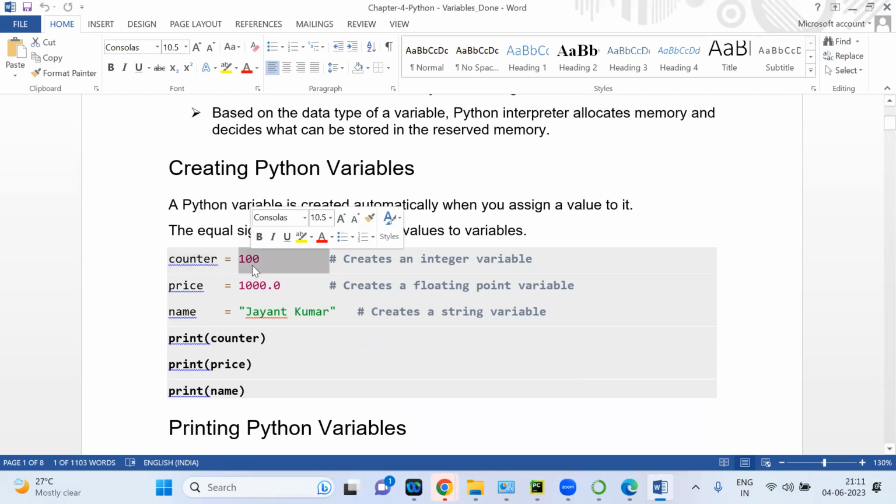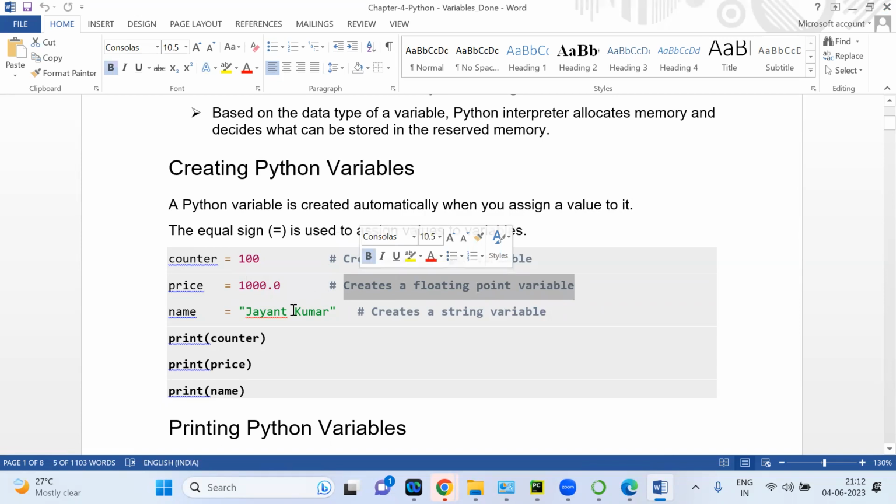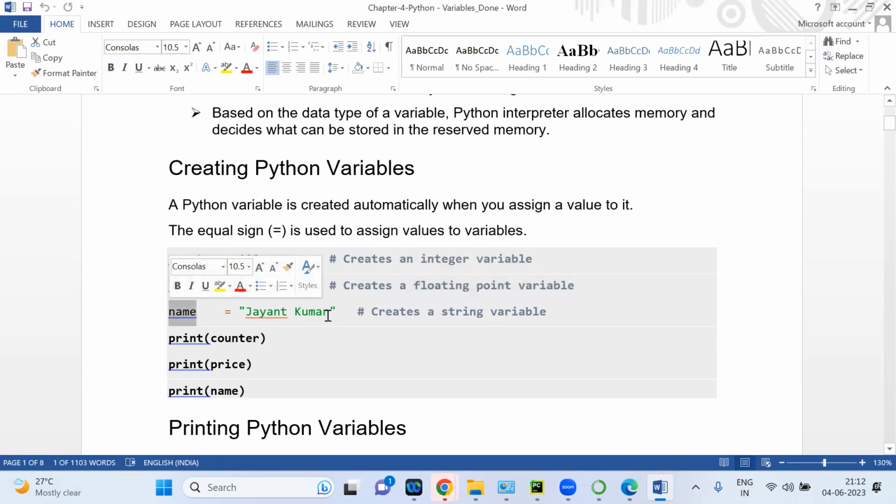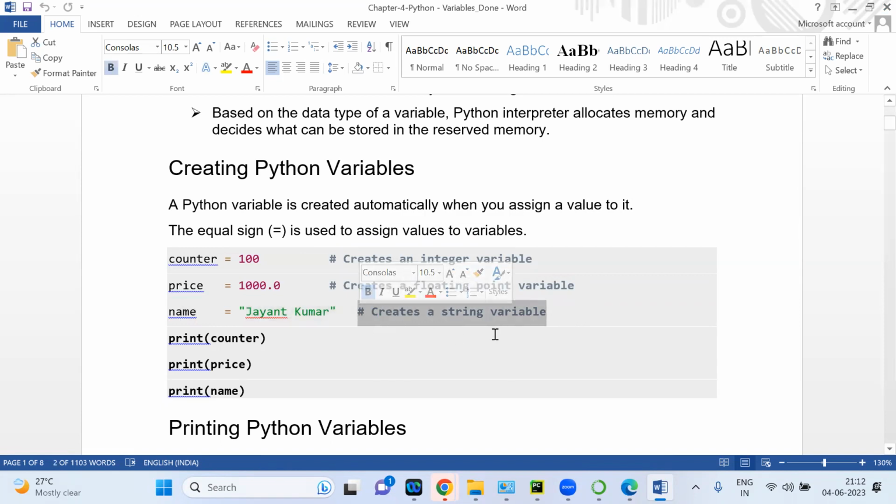What will happen here? It will act like an integer variable. So this creates an integer variable. The moment you assign a value, it will act like that variable only. Now for price you are giving 1000.0, so it creates a floating point variable. For name you have given Jayant Kumar, so it will act like a string variable. So what are the different data types in Python? We'll see, maybe tomorrow.